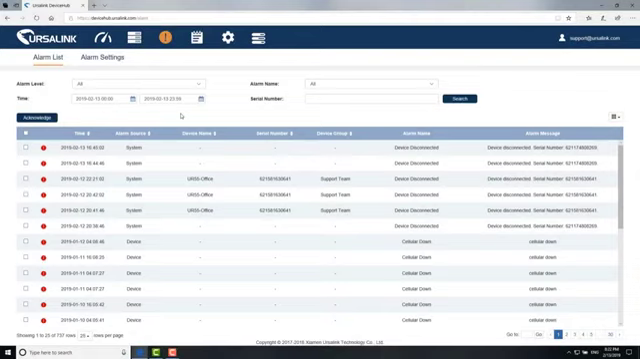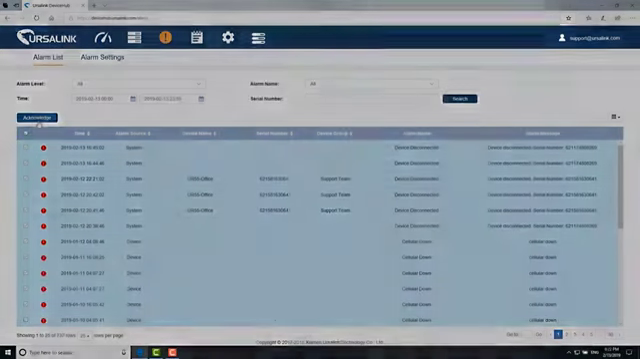In this part, you can filter alarms by type, serial number, date, and alarm level. You can also remove the extra alarms by acknowledge.